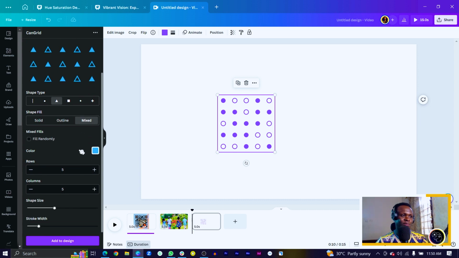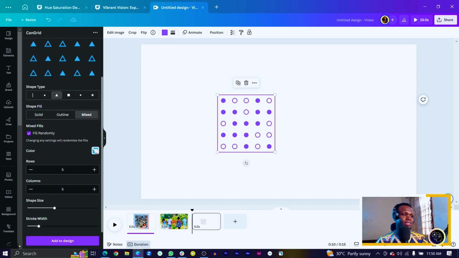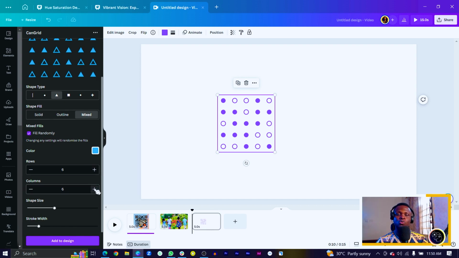I think I like the mixed more, and you can choose if you want to fill them randomly. Change the color. The rows, you can choose the number of rows you want. The columns, the number of columns you also want. Okay, and you can also adjust the shape size. Okay, and you can also adjust the stroke width.